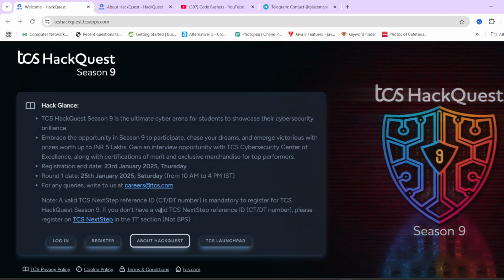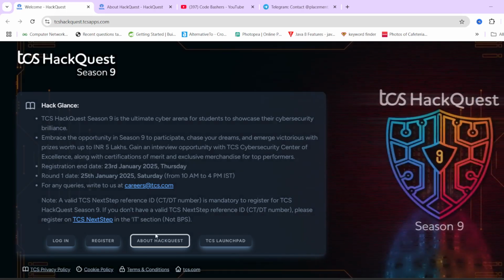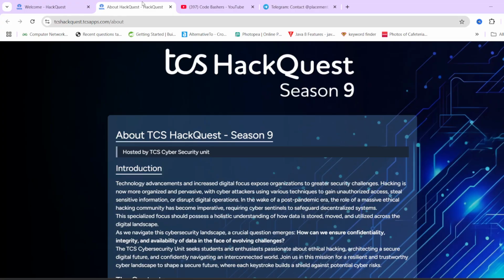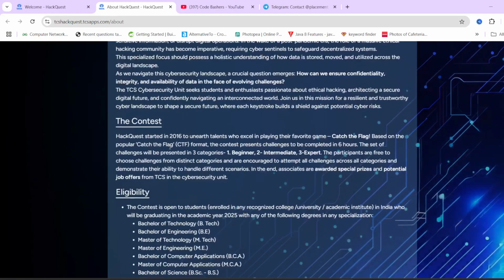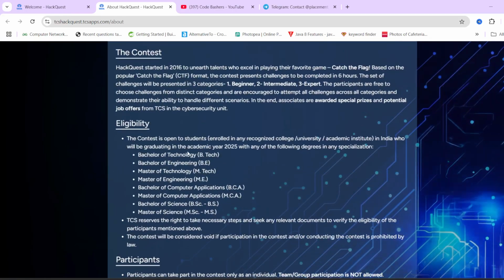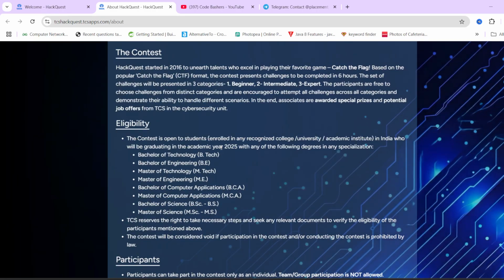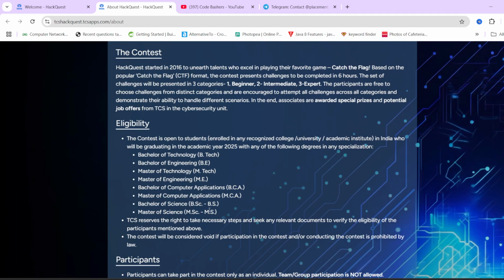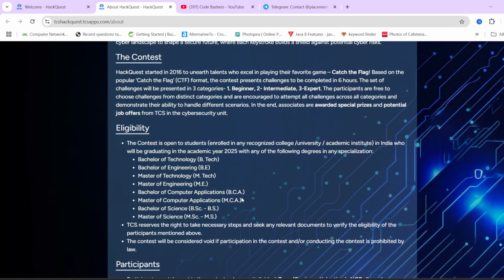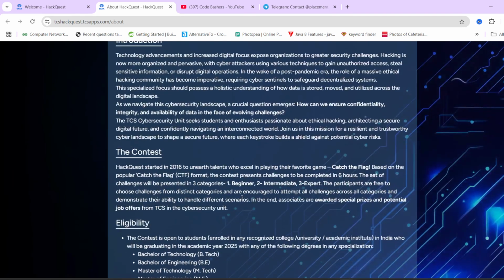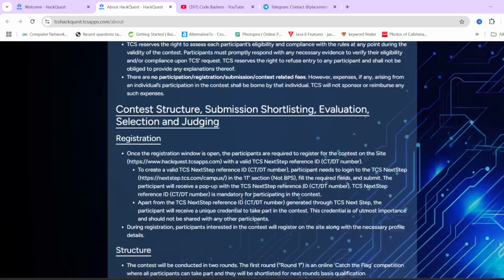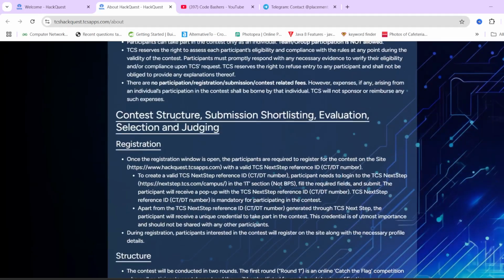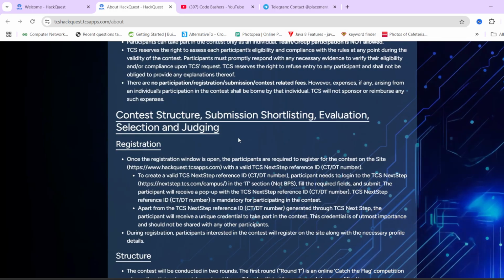So these are some important dates for this particular hiring. Now let's see what HackQuest is about. First of all, let's see the eligibility. The eligible students are 2025 batch pass outs, BTech, BE, MTech, ME. BCA, MCA, BSc and MSc students are also eligible for this particular Season 9 of HackQuest. Now, there is some contest structure: submission, shortlisting, evaluation, selection and judging.